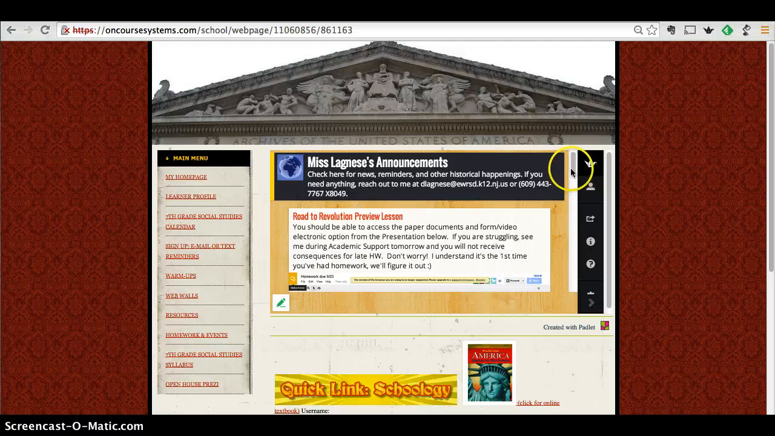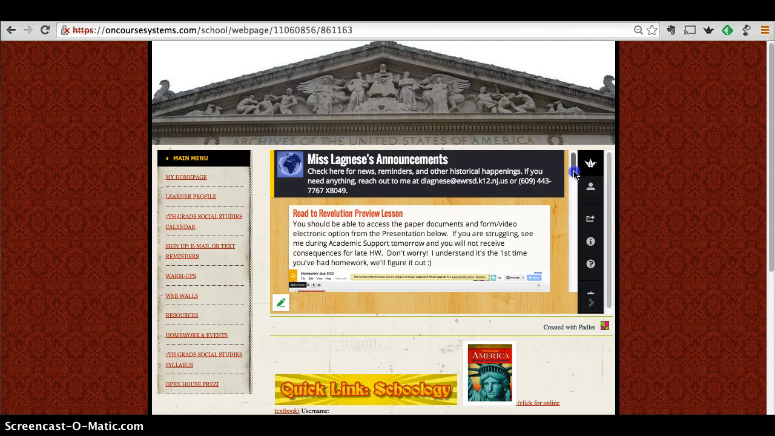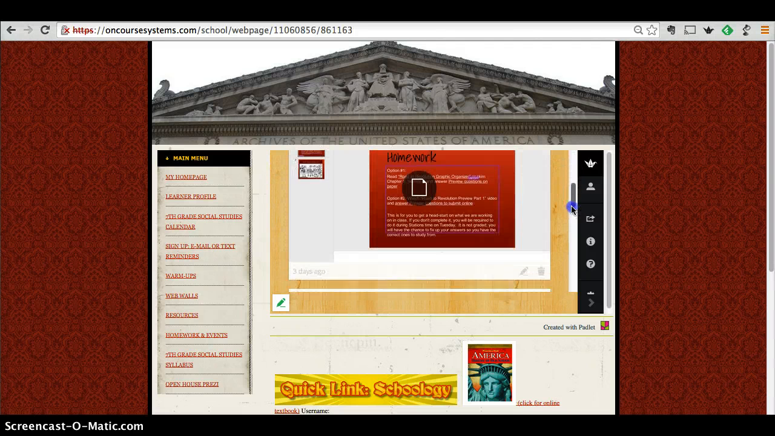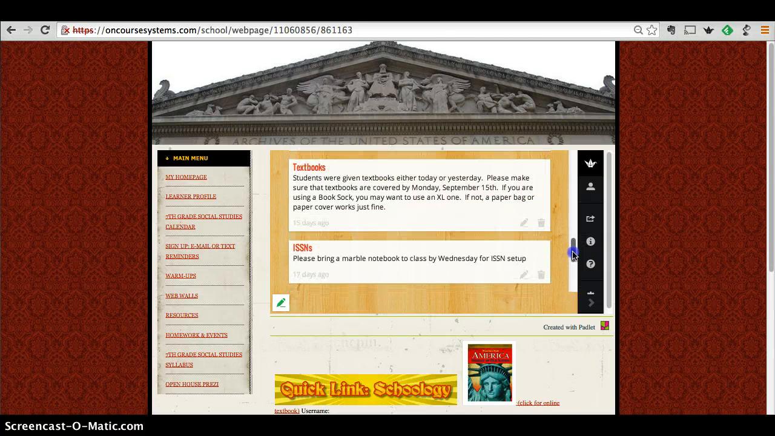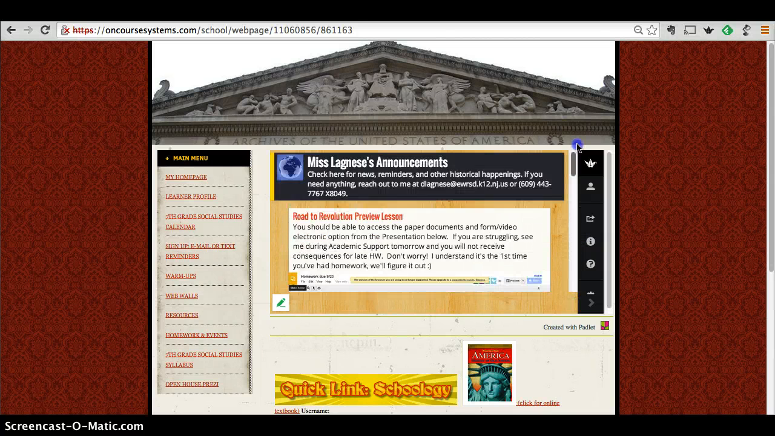So the first thing you'll notice when you pop up onto the homepage is the announcements bar. That might include links or videos or reminders, just any kind of important information that I want students to be able to access quickly and easily.